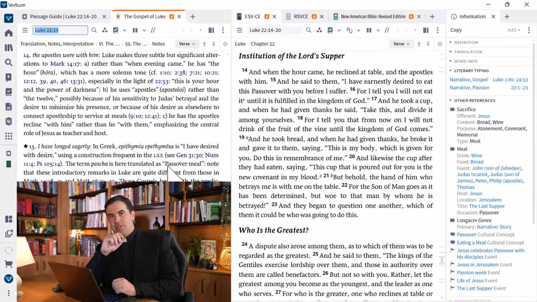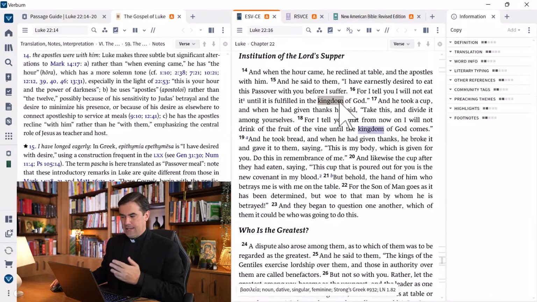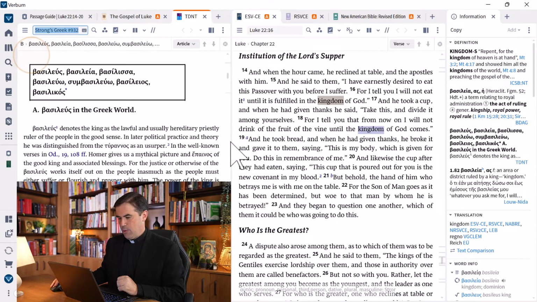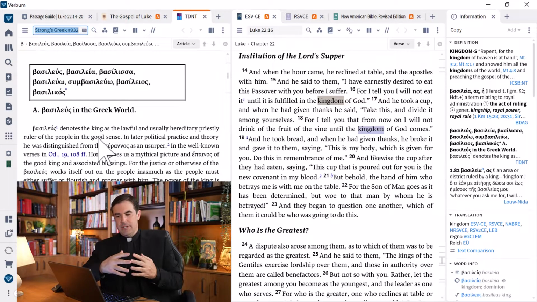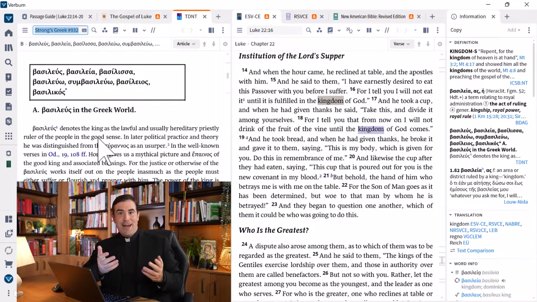Another tip about positioning that can sometimes be useful is that you can float a panel. So let's say I click here on a word, say kingdom, and I want to open up a Bible dictionary about that. So I open up the Theological Dictionary of the New Testament to this article about basileia, or kingdom in Greek. And I'd like to see this a little bit bigger, or maybe I'd like to move it to a secondary monitor. How can I do that?